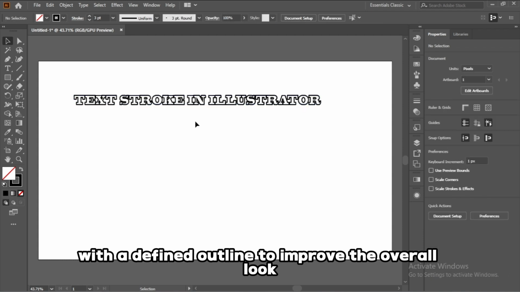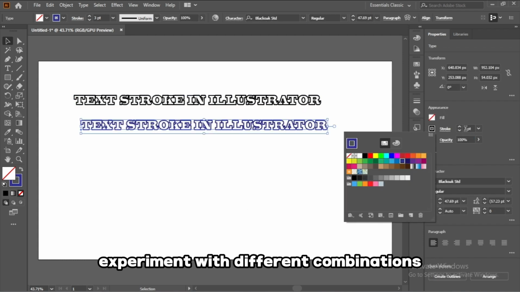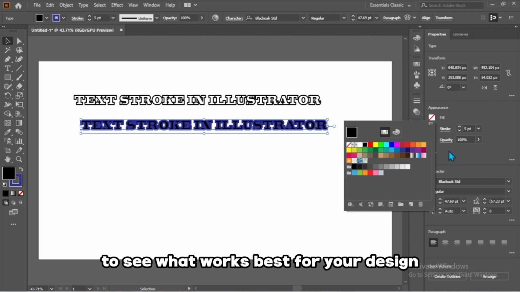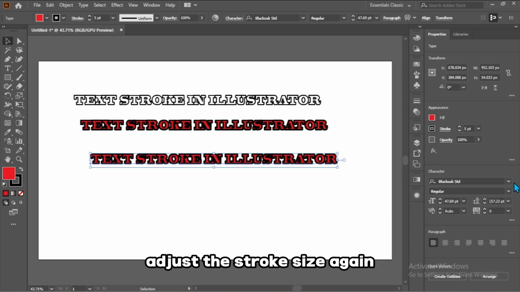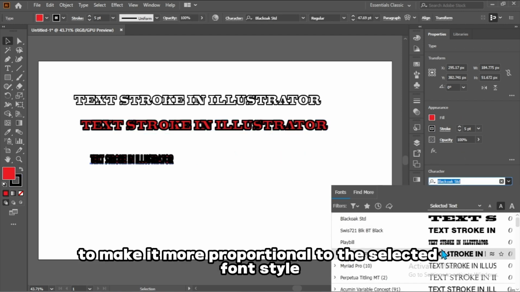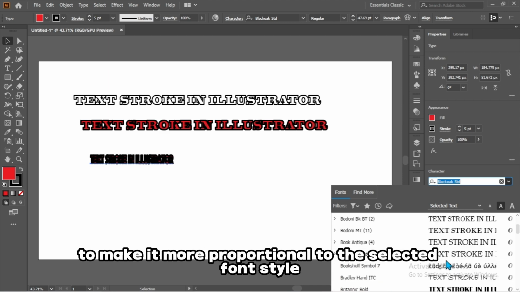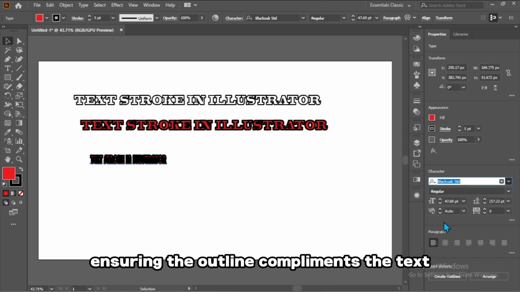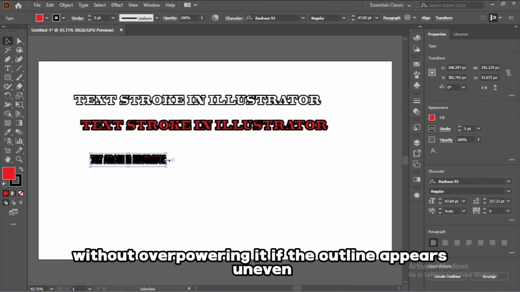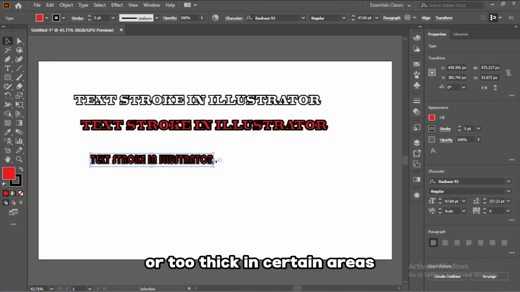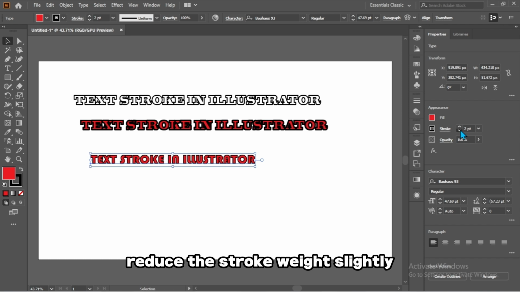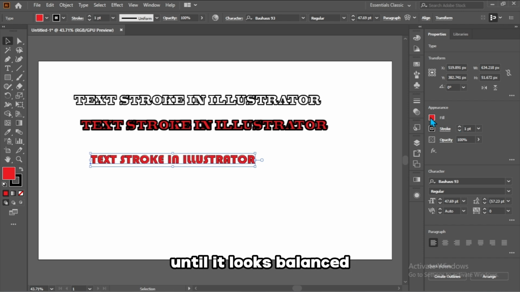To improve the overall look, experiment with different combinations of colors and fonts to see what works best for your design. Adjust the stroke size again to make it more proportional to the selected font style, ensuring the outline complements the text without overpowering it. If the outline appears uneven or too thick in certain areas, reduce the stroke weight slightly until it looks balanced.